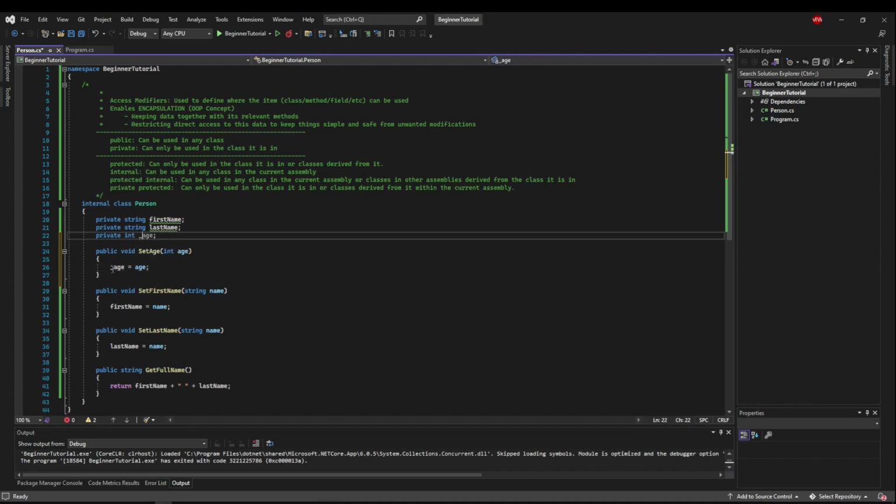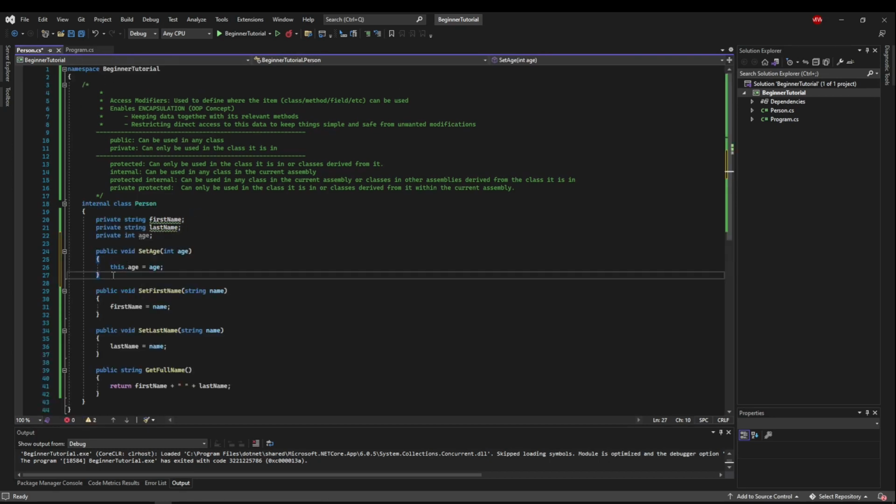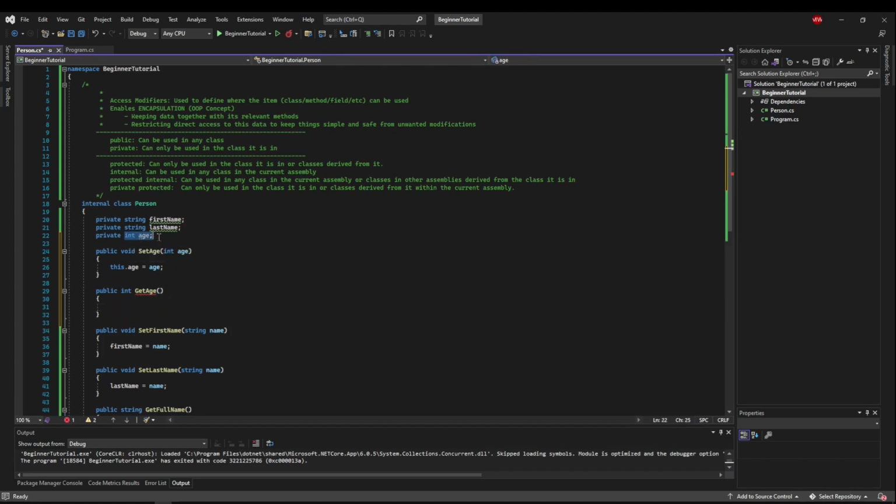Okay, now that we have a setter for age, we're going to need a getter so we can access age in program, because now it's inaccessible. So let's create public int get age because we need it to be accessible. We need to return the age. We don't need to take any parameters because we already have our age variable here, which was set by our setter.